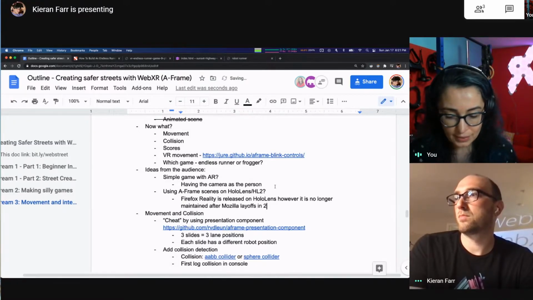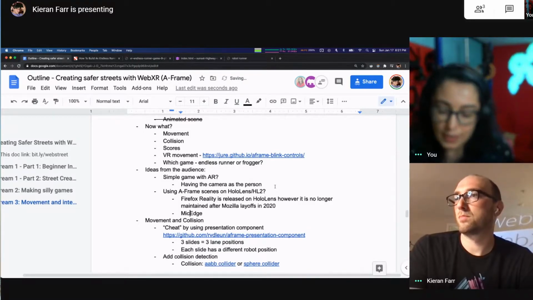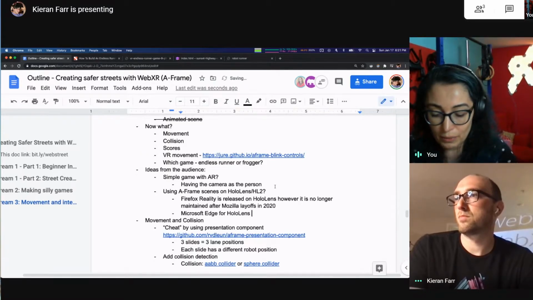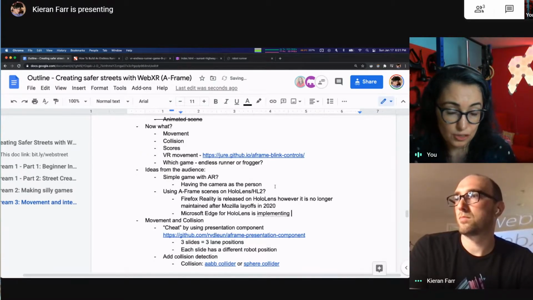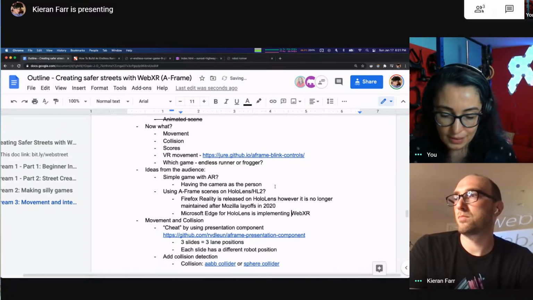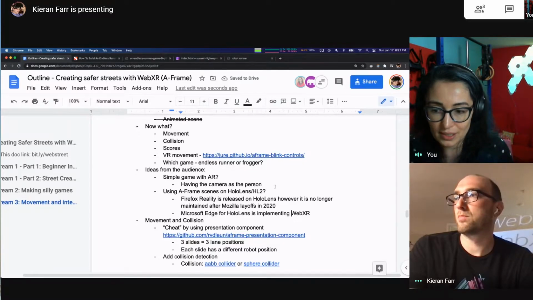Edge, on the other hand, is implementing the WebXR capabilities for HoloLens. It will be ready by the end of the year, hopefully. So we will have the capabilities on Edge. Whatever you build will be available on HoloLens directly because it's a website that you go to, and WebXR is available on the browser.